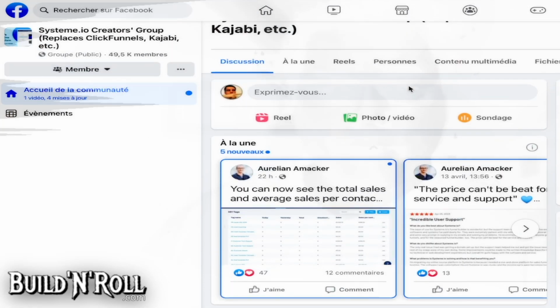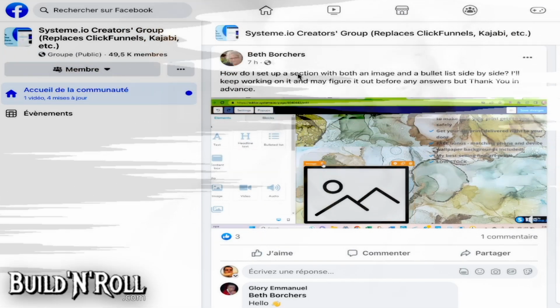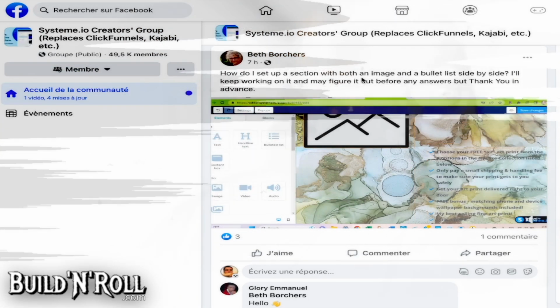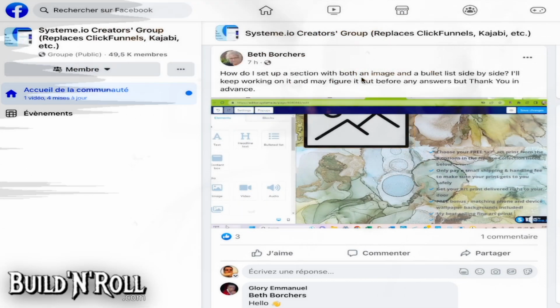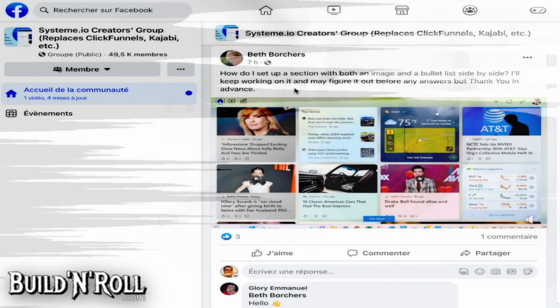Let's start. What's happening? Bess Borcher asks, how do you set up a section with both an image and a bullet list side by side? I'll keep working on it and may figure it out before any answer, but thank you in advance.